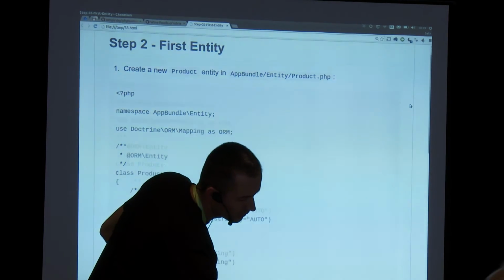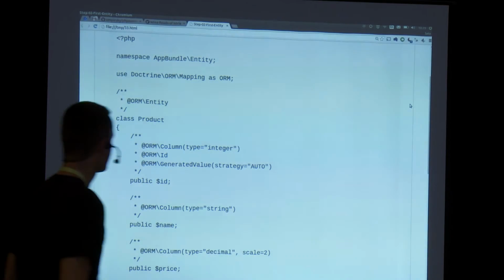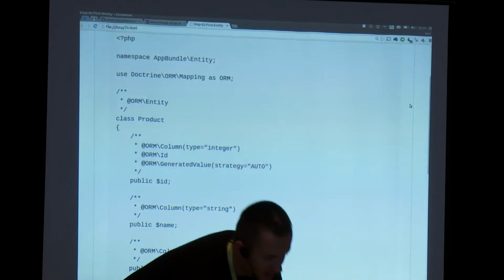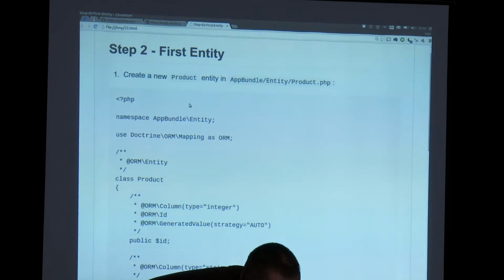If you ignore the annotations, it will be basically a plain PHP object with a few public properties. If you ignore the annotations, it will be like you're not working with a database, but working with a plain object. So just copy the entity inside the bundle's entity folder.